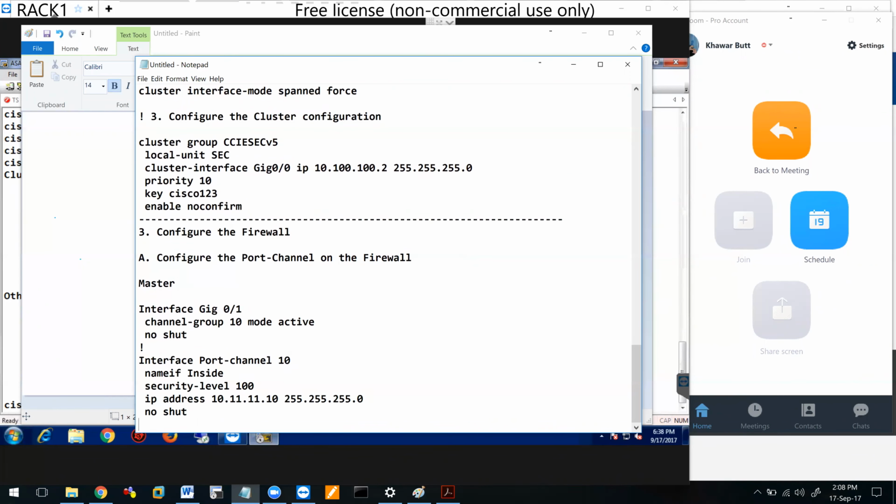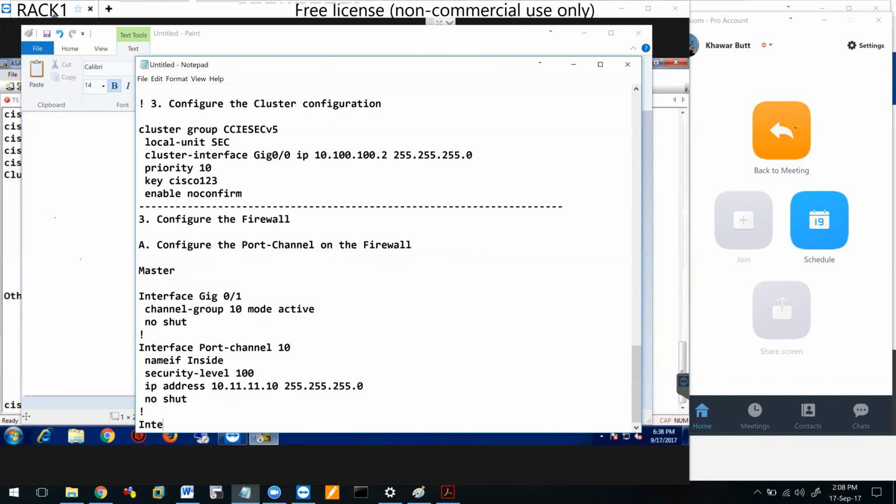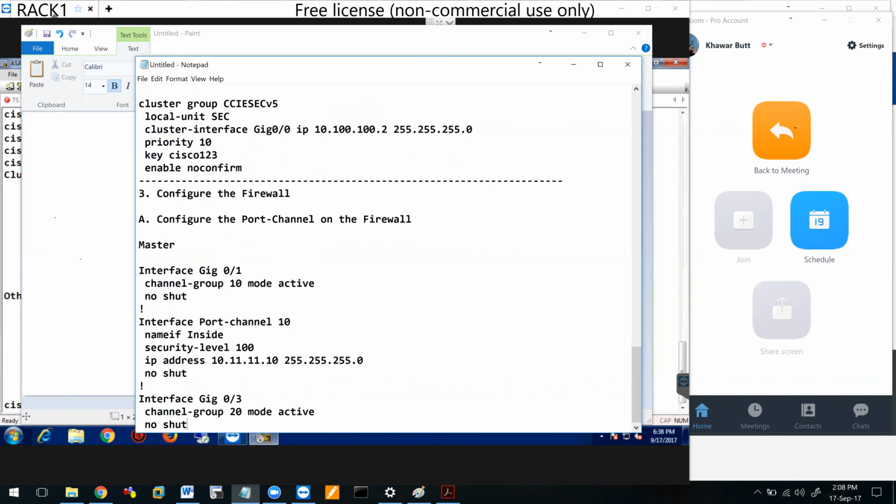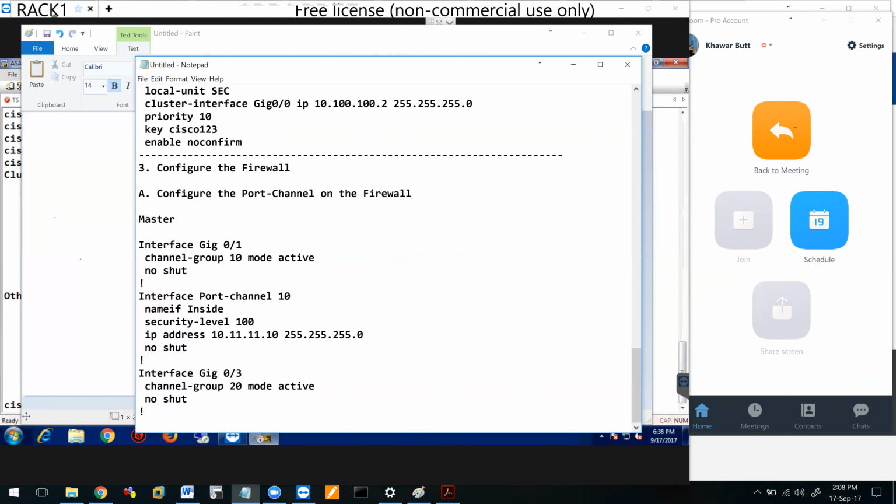Similarly, on the outside, the interface was what? Remember, gig 0/3 is what I picked. Channel group 20. I'm doing it for all the firewalls. When I say gig 0/3 on the master, it also means on all the other firewalls. Interface for channel 20.